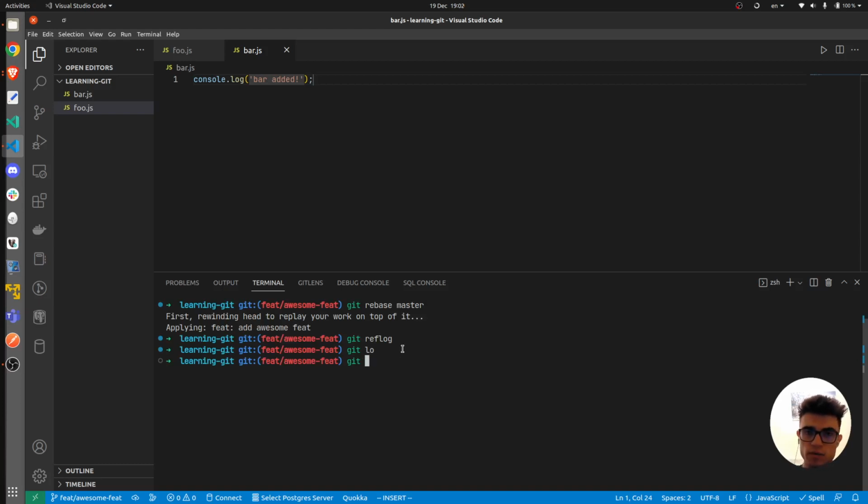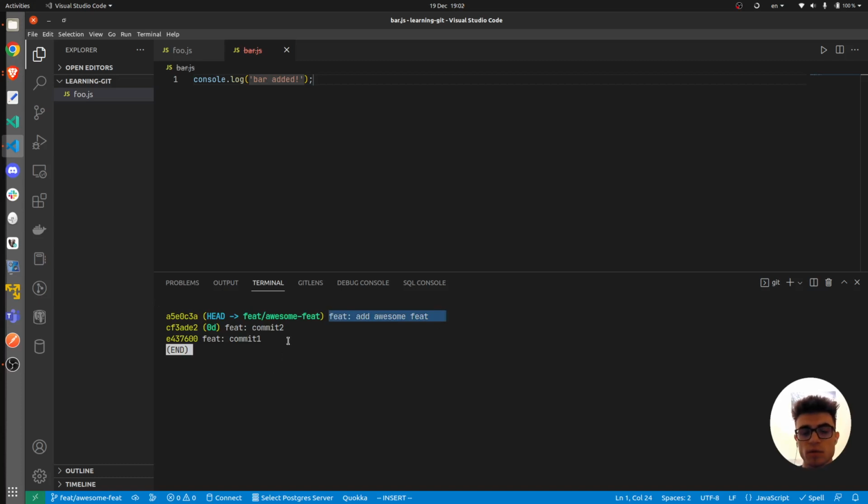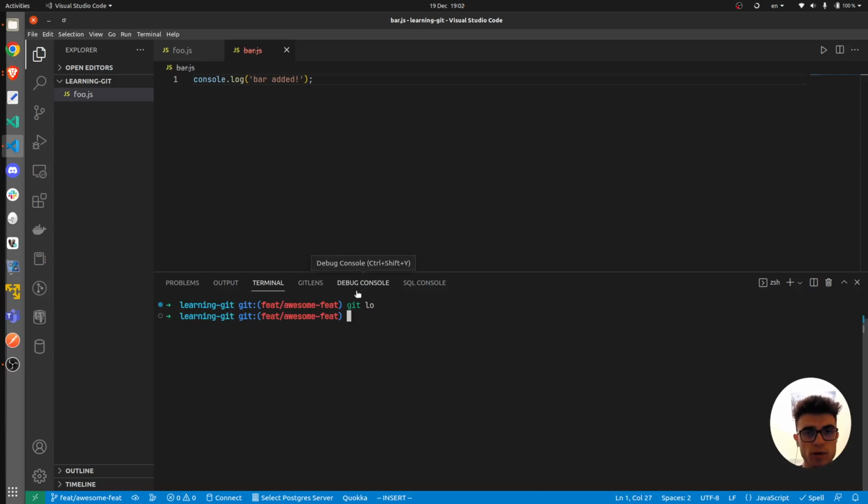So I'll go back to the beginning. Reset hard. So if we take a look at the commit list now, we can only see our feature commit added on top of what initially was the starting point. So we've seen that if I perform a rebase now, it will work.